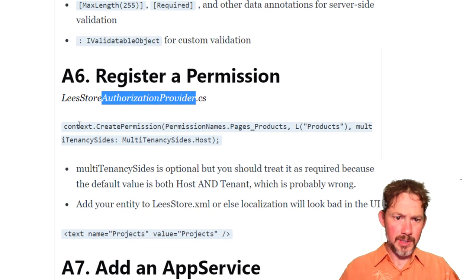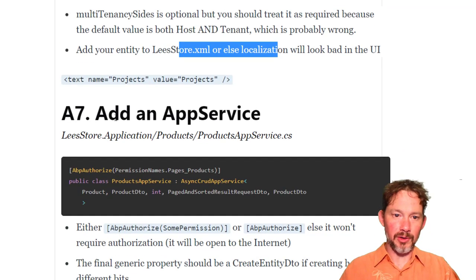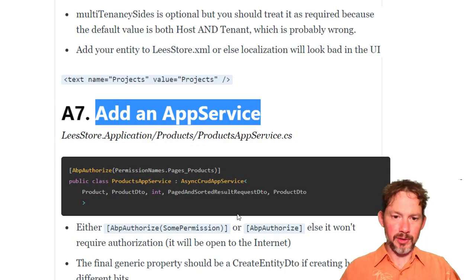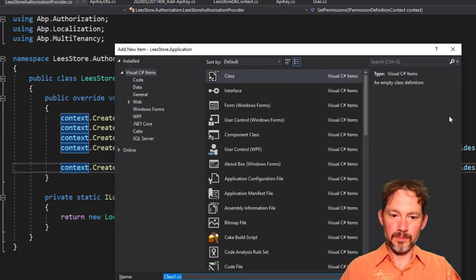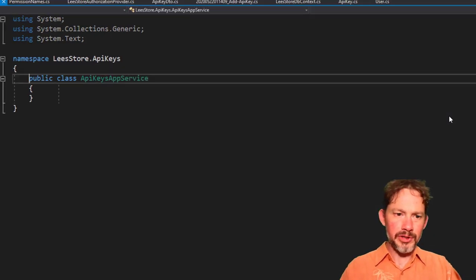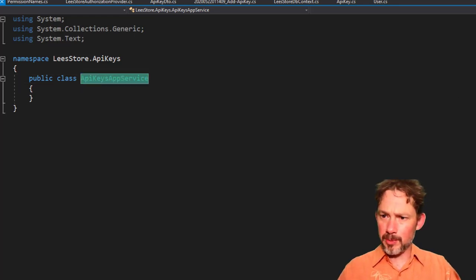Did we do everything here? And the XML file. Yes, okay, now we're going to add our app service. So the app service, we need a product app service. Pluralization and singular is actually really important here. It gets confusing if you don't name this consistently with all of the others.